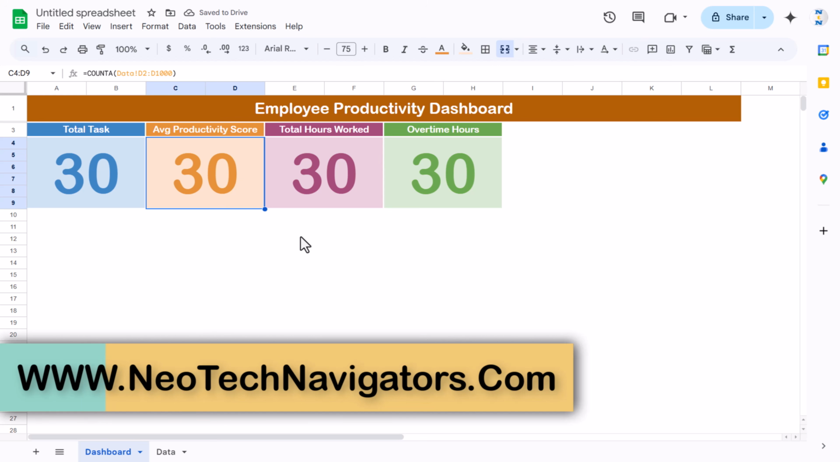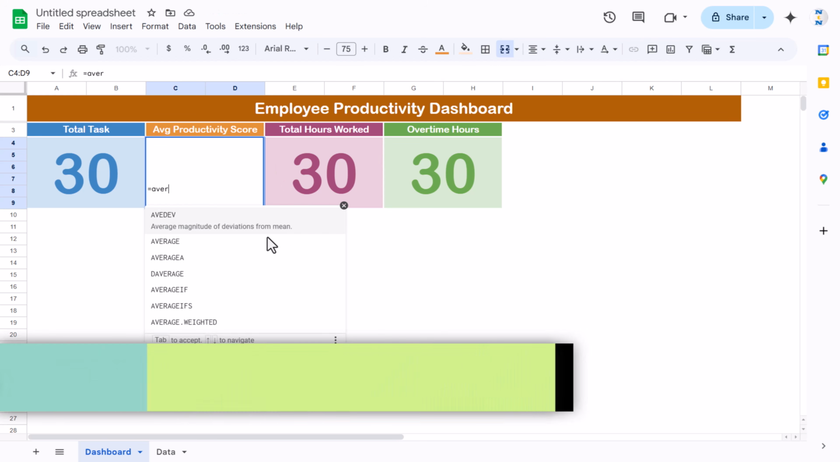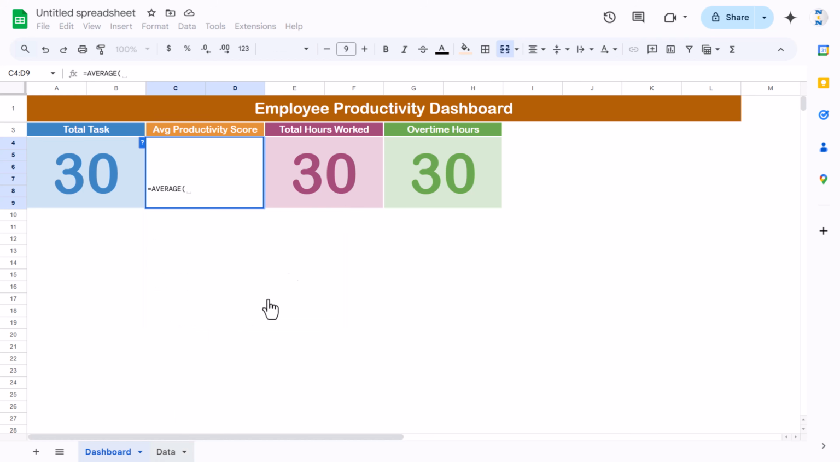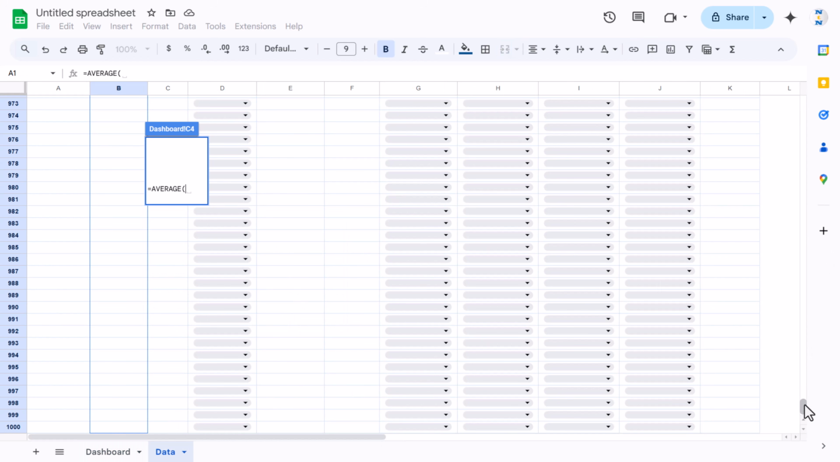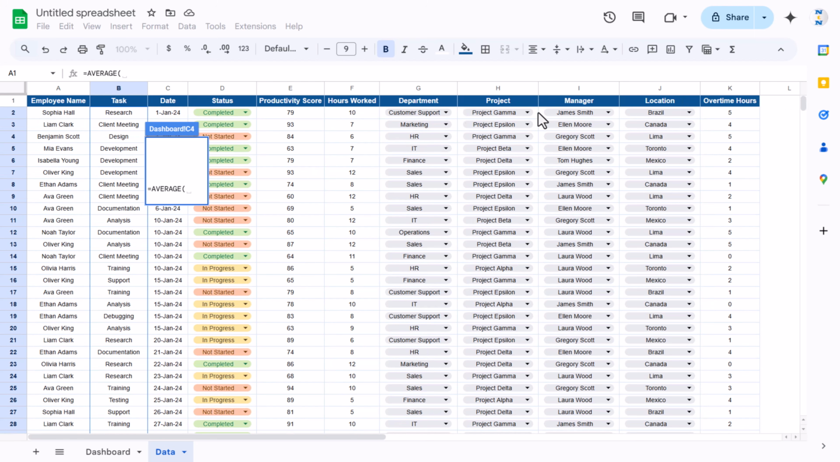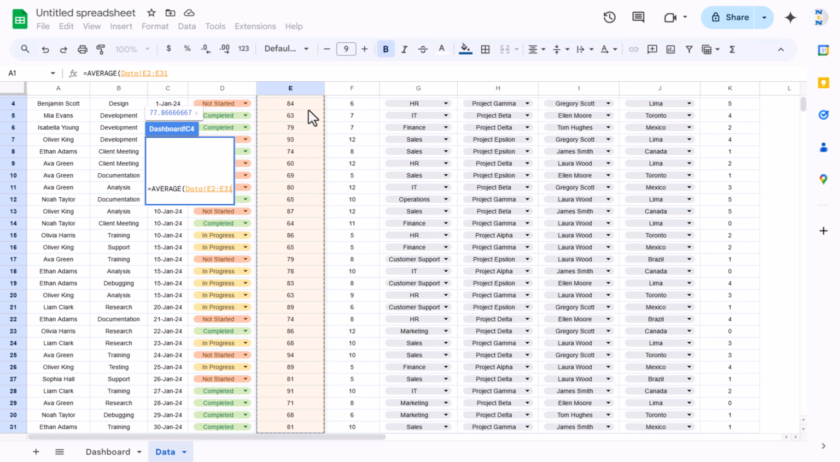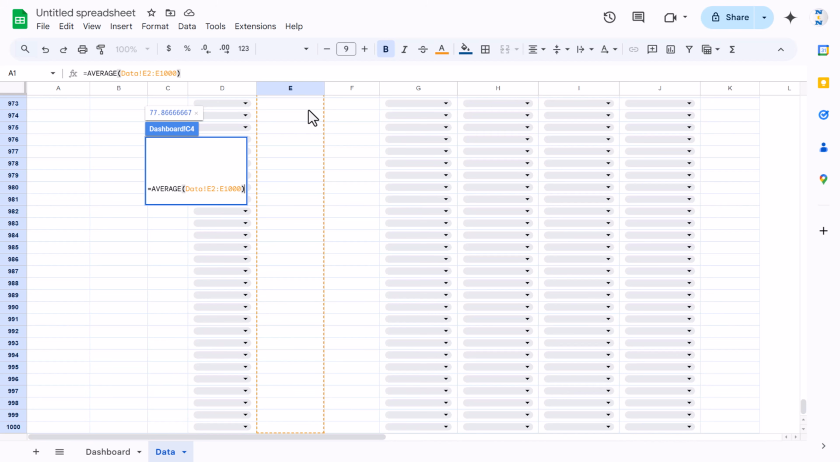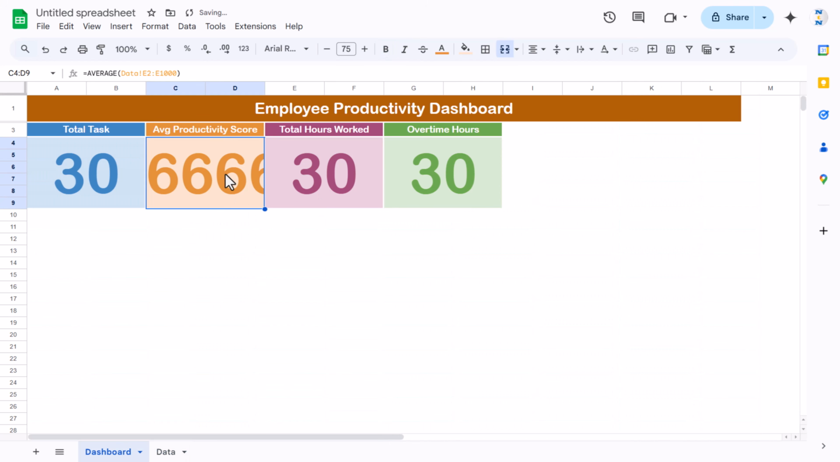Now we will change the formula also. For average productivity score, we will use the average function, and go to the data, and we will go to the productivity score column, and we have the productivity score column E. Select the whole data, close the bracket, hit the enter. This is the average productivity score, and we will reduce the decimal from here. Just take this without decimal.